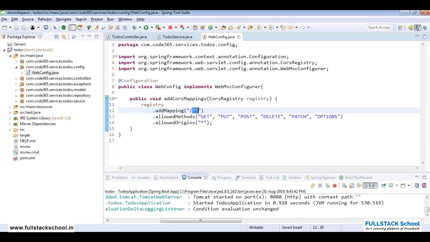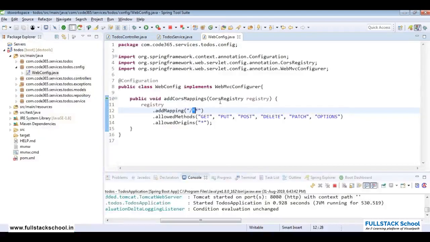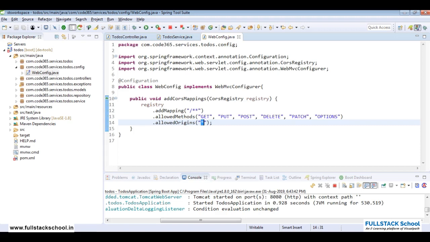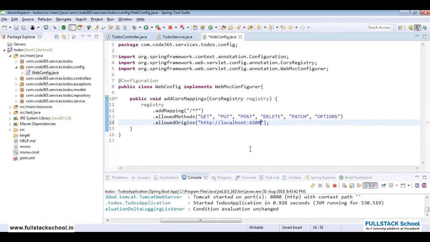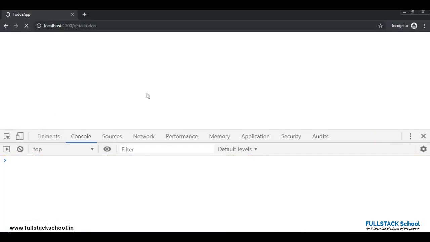Okay, so this matches everything that is coming in the path, and this matches all the methods that are available, and this is for any origin. I can say localhost also, like this is the origin that is trying to access my web service. So I copy this and I paste it over here. This is also the same thing, so there won't be any change.